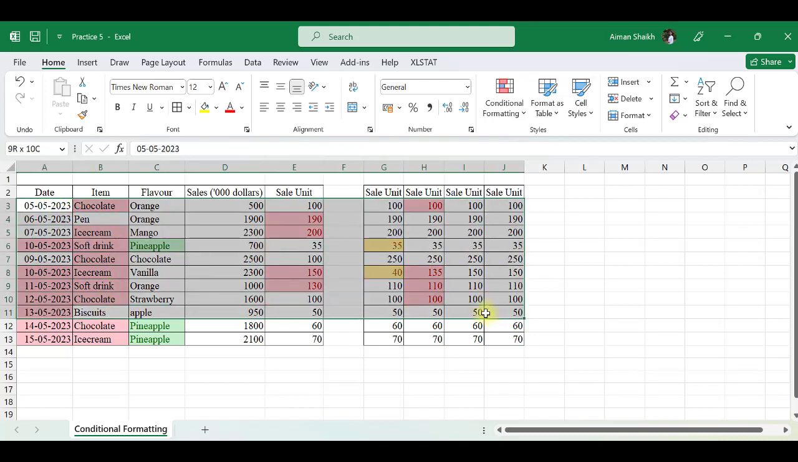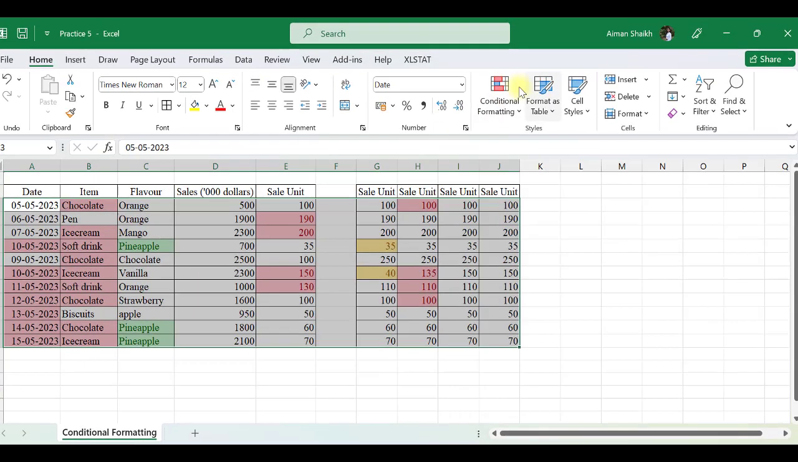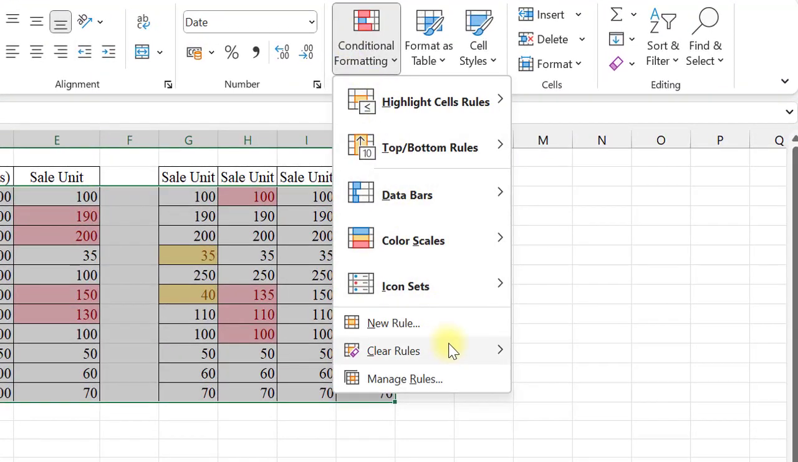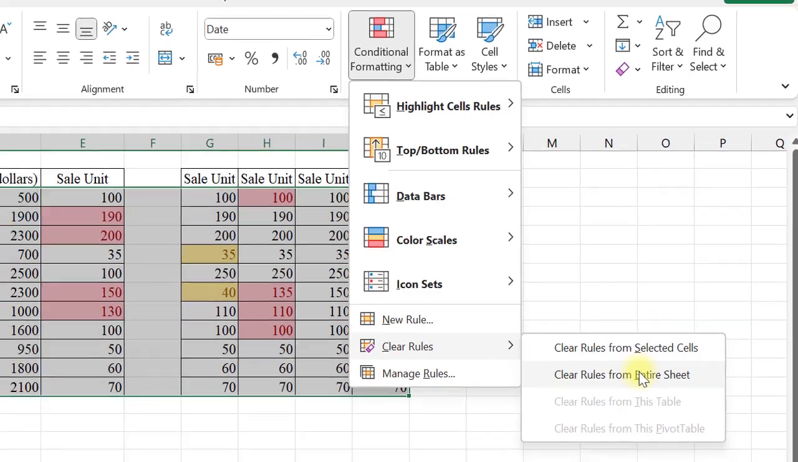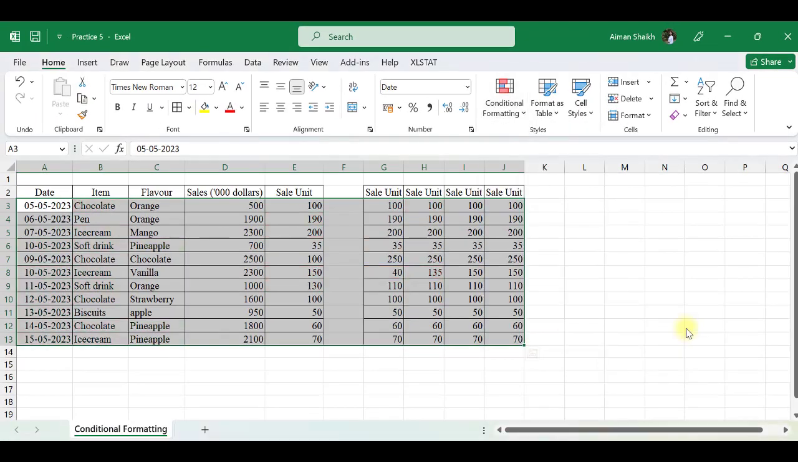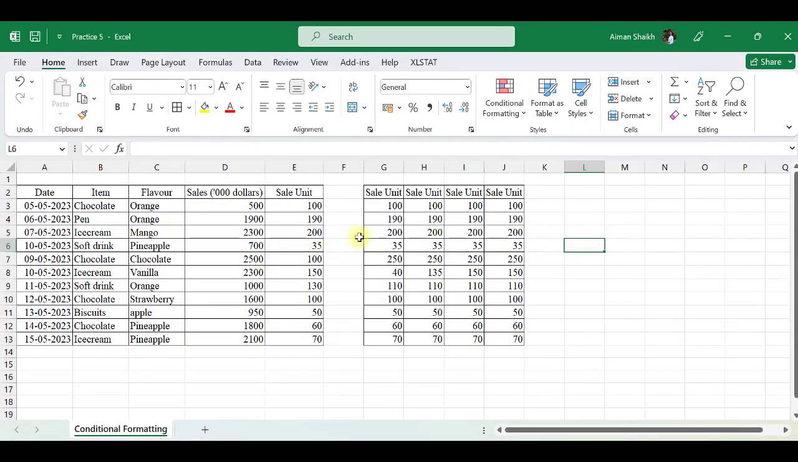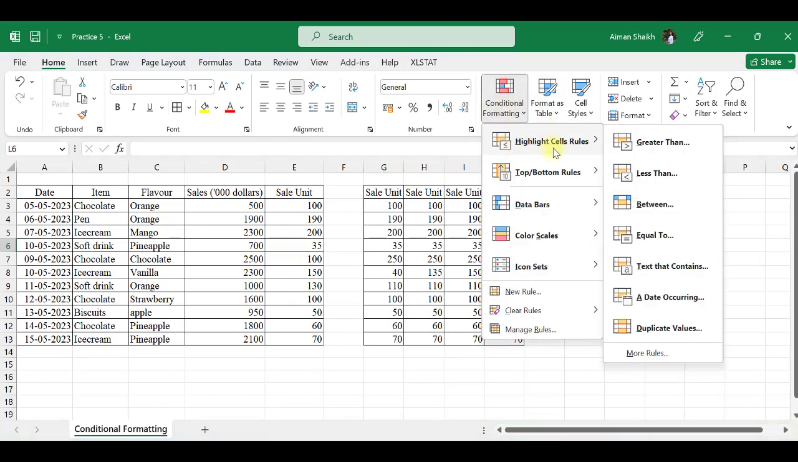Now I have applied too many conditional formatting rules over here. So if I want to clear all these rules, I will go to clear rules from selected cells if you have selected, or I want to clear rules from my entire sheet. So it is automatically cleared now. So we have seen the highlight cell rules.